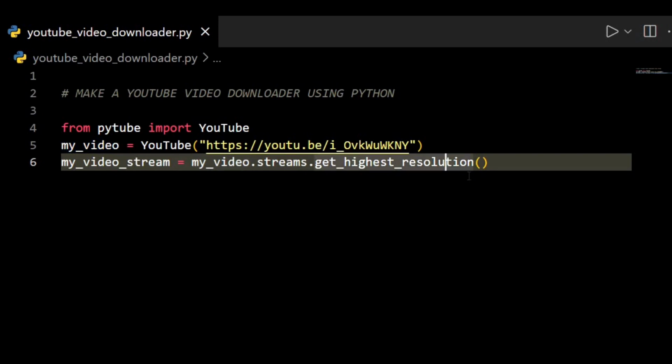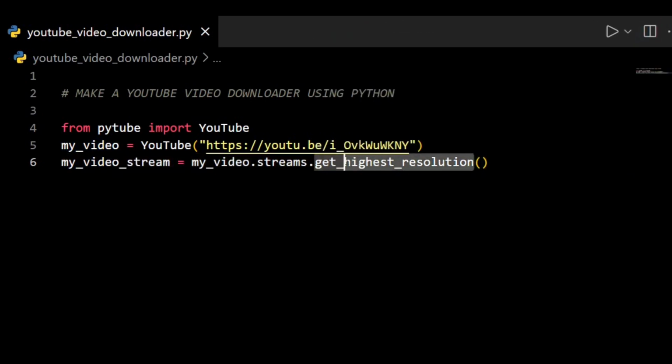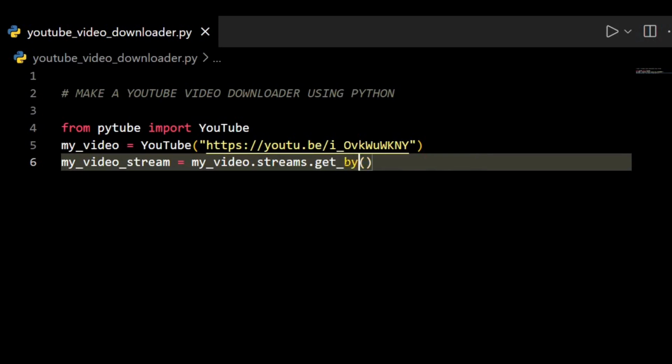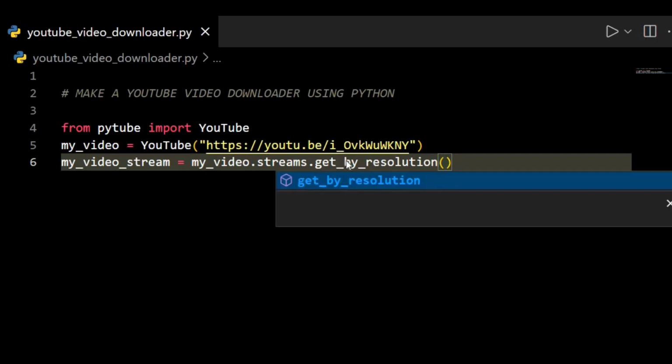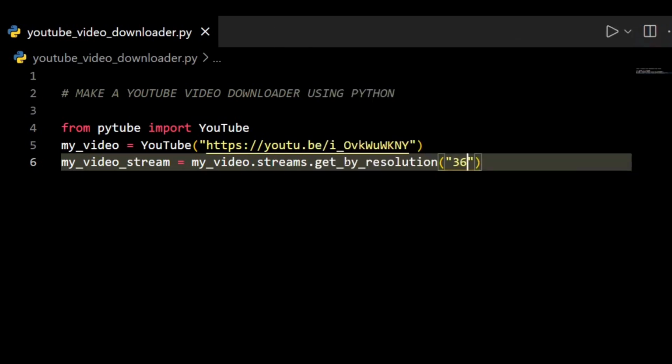Now, if you want some other resolution to download, you can use getByResolution method. And within the parenthesis, pass the resolution in the form of string, like 360 pixel or 720 pixel.